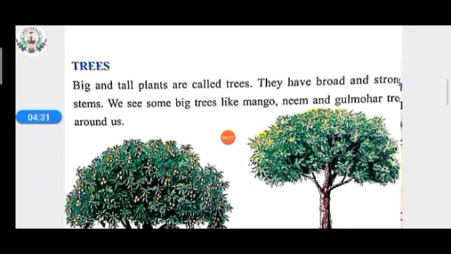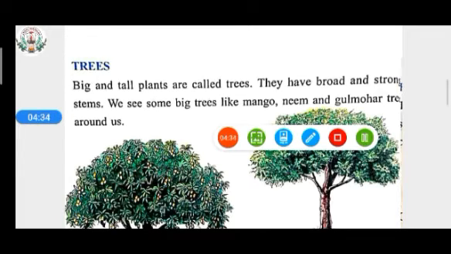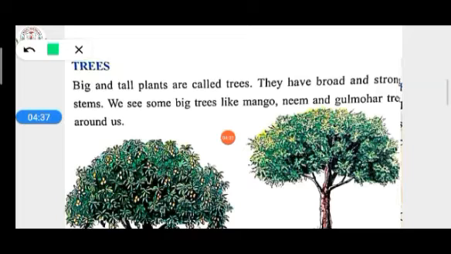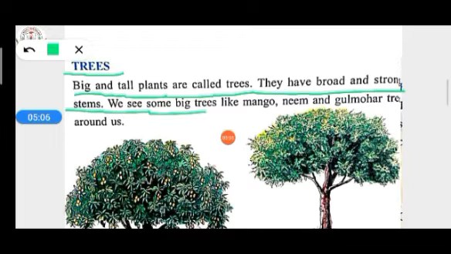You all have to repeat along with me. About trees. Big and tall plants are called trees. They have broad and strong stems. We see some big trees like mango, neem and gulmohar tree around us.